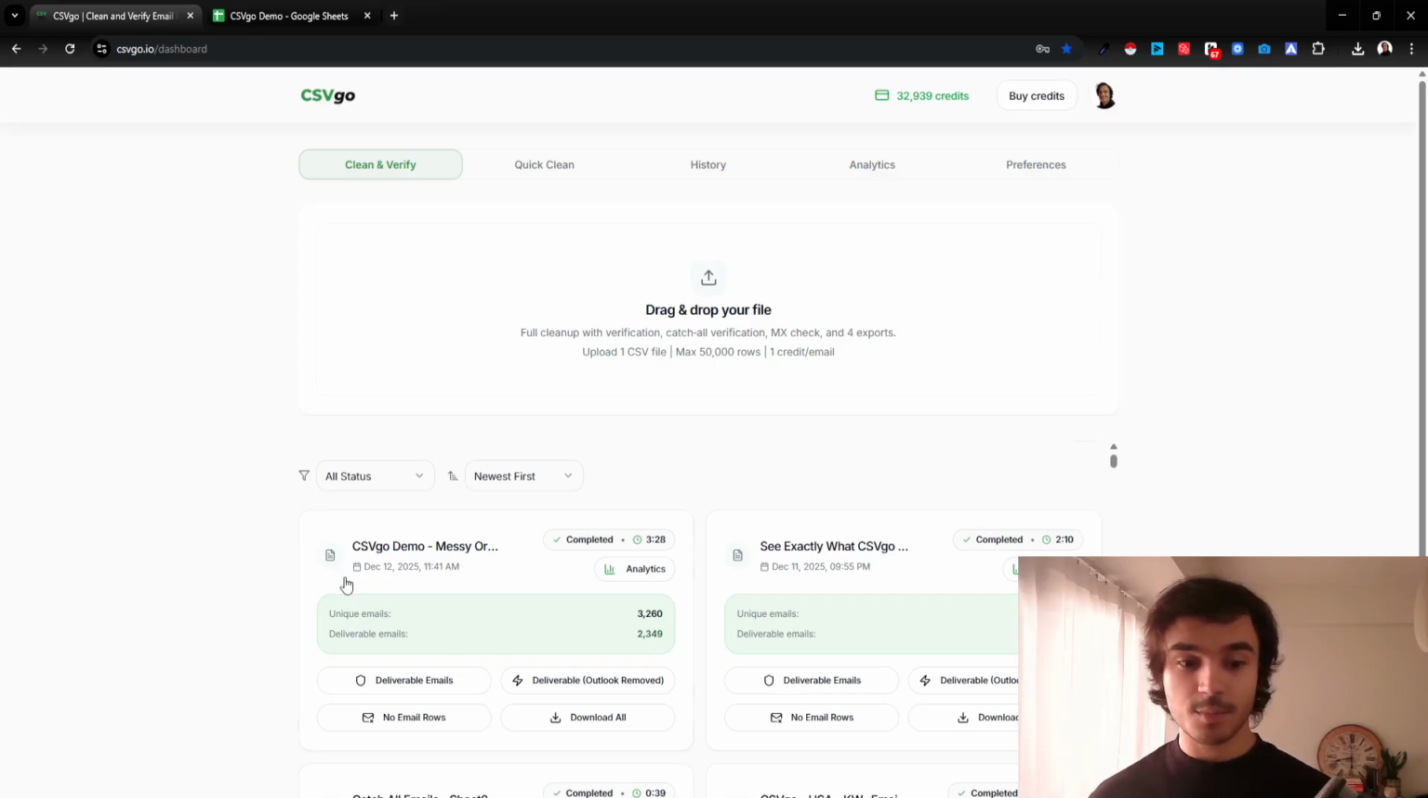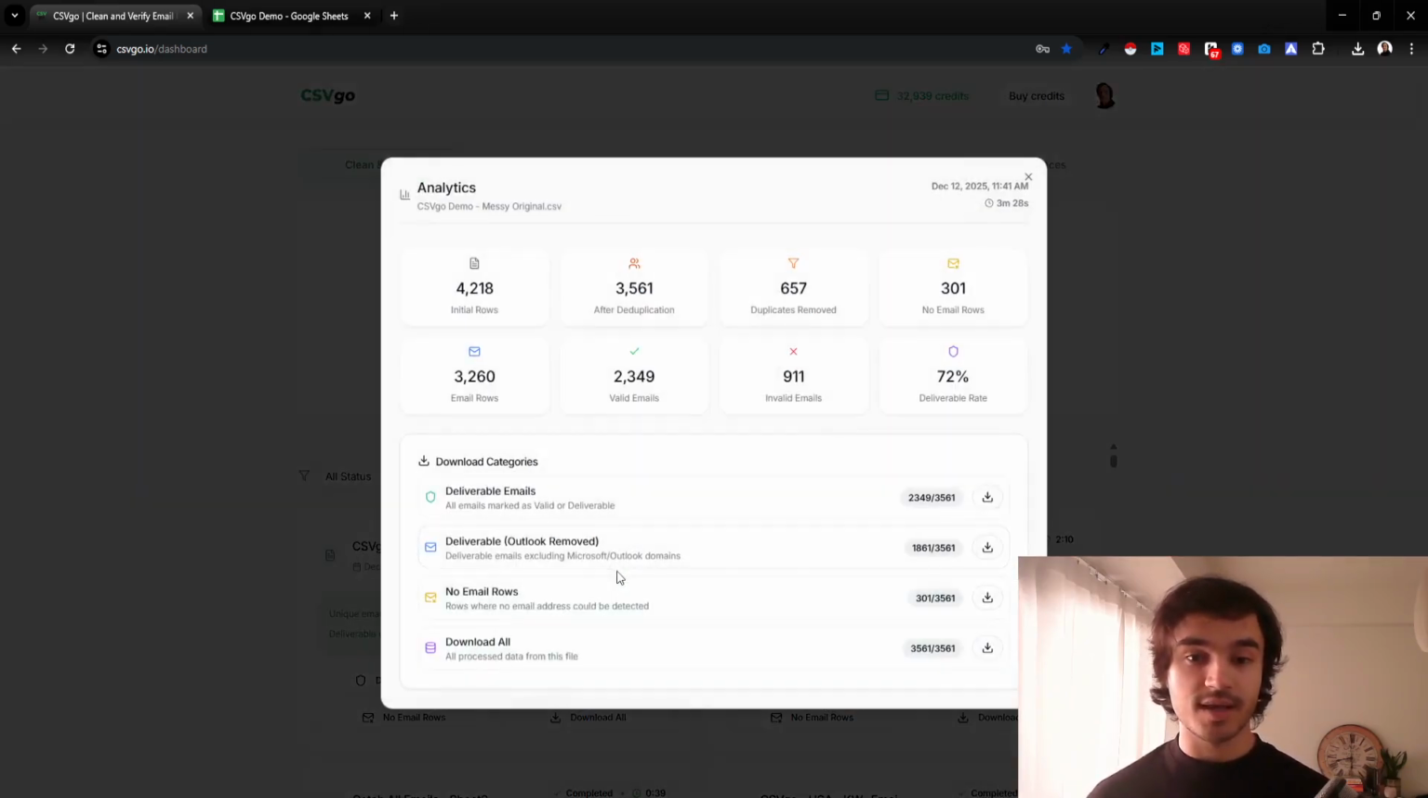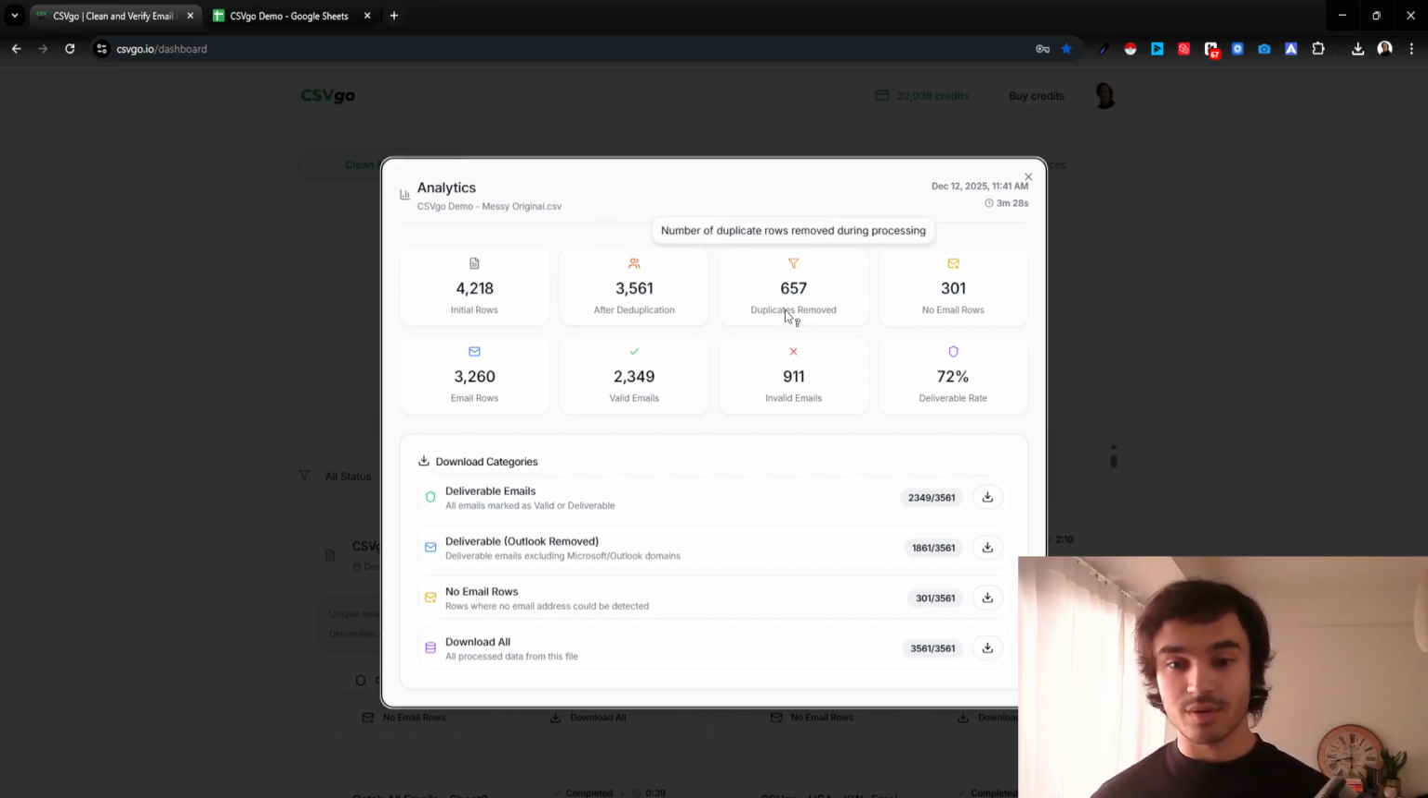Now here on the job card, you can see how many unique emails you had in the list and what is the amount of deliverable safe to send emails after the verification process. Here you can also one-click download these 4 different export options that I'm going to show you in a second. And here you can click inside of the analytics tab. Now here you can see how many total initial rows you had in the messy list and how many rows remain after removing the duplicates. And this is how many duplicates were removed.